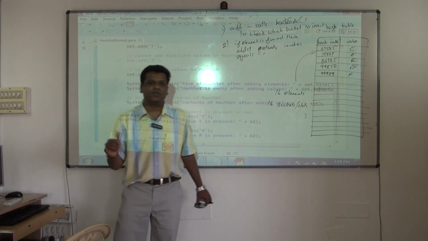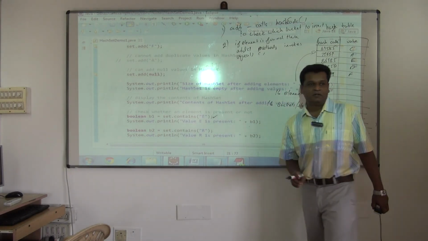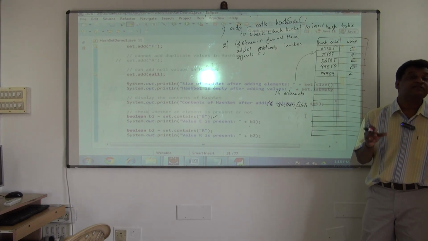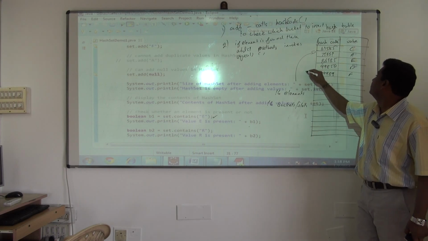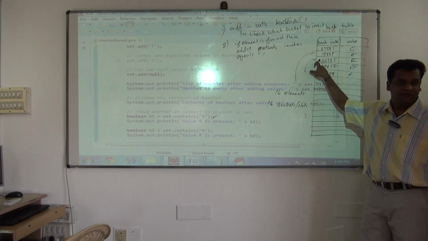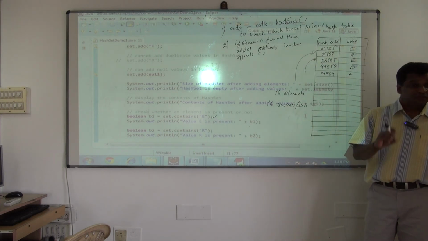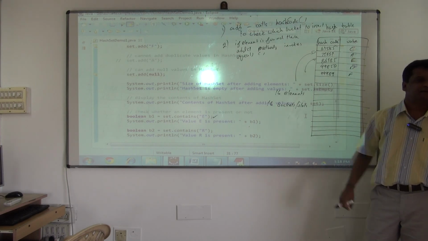Contains, yes, the contains is very important now. When you say set.contains(e), the search is lightning speed, because when you say contains of e, what will it do? It will take the hashCode, and straight away it will go to that bucket. Contains method is calling hashCode again. So straight away it will go to the bucket and check whether the element e is present in that bucket.